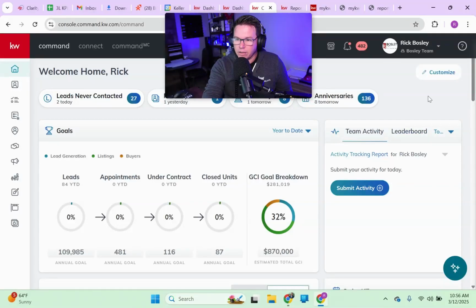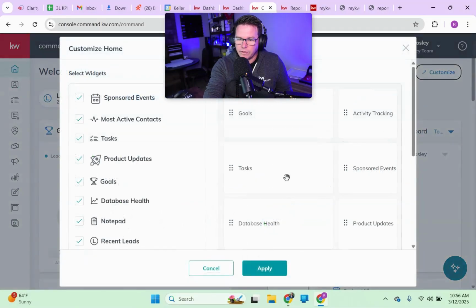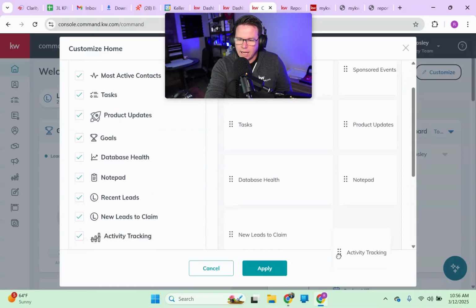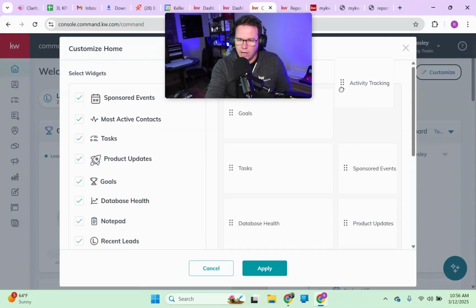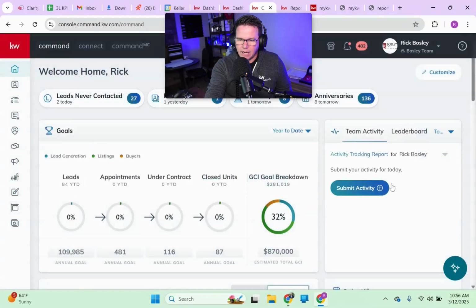If you go up here to customize, you can customize your home screen. You have all these different widgets. These are all widgets, right? At the time, my activity widget was way down, so no one ever saw the activity widget. I took it and I dragged it way up. And now I've got this activity widget, and now this team activities here.